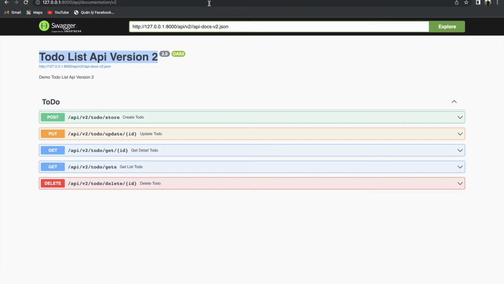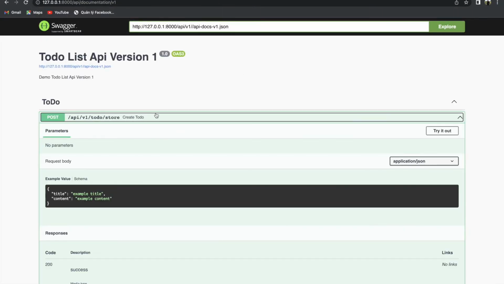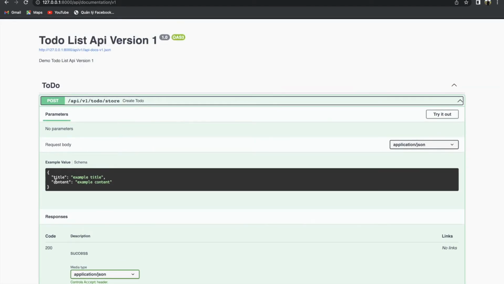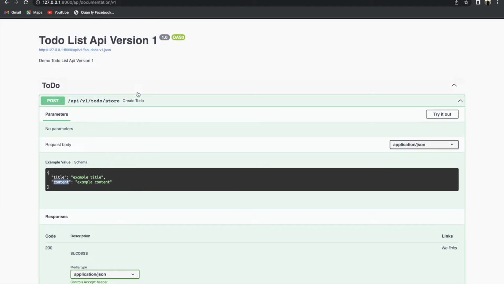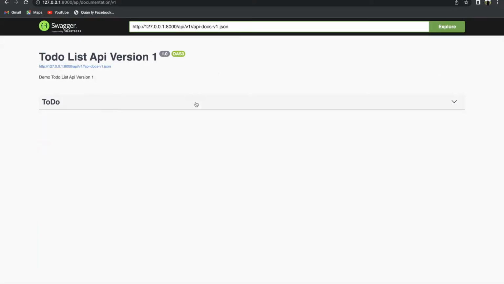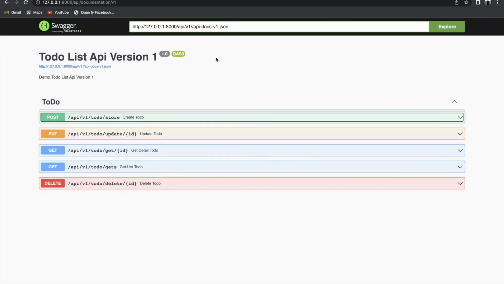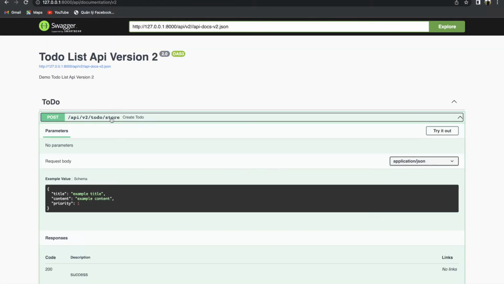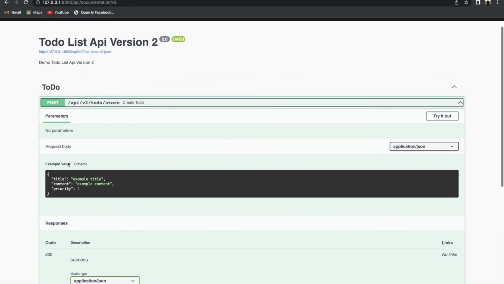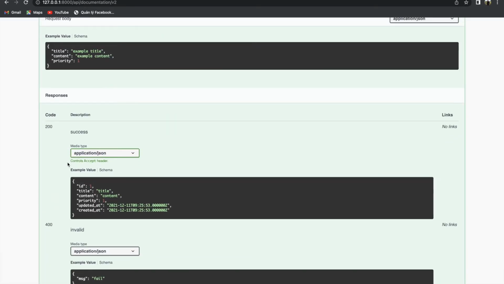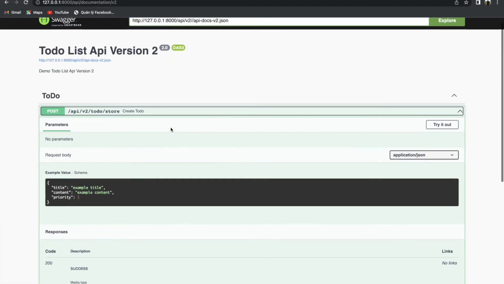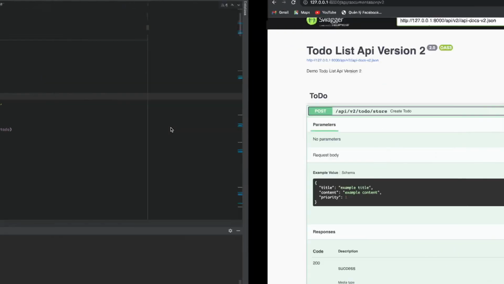And the main difference of this demo is that in API version 1 I just have two fields, title and content, and in API version 2 I have added an additional field, priority. So on the same server, you can separate API version 1 and 2 in the same source code. So it makes it easier to maintain the project.